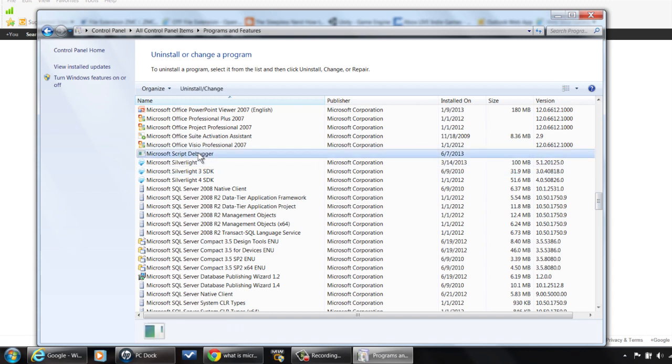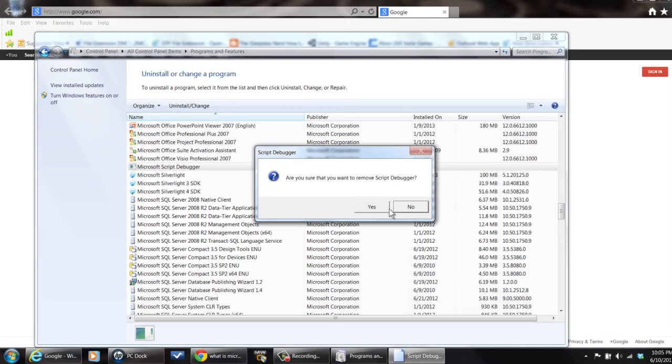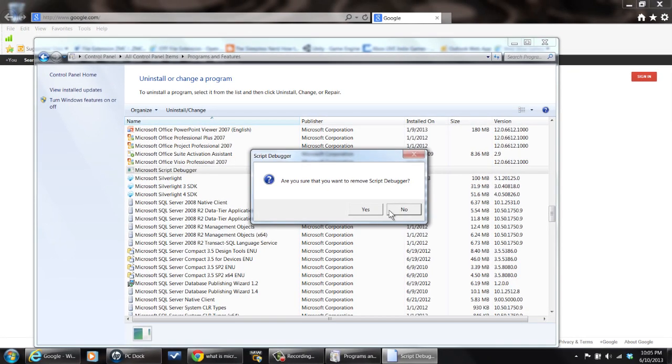Click on that, then click on Uninstall/Change, and it will bring up this dialog box asking if you really want to remove it. Say yes, and it'll go through and remove it. You'll probably have to hit OK in a dialog box to get out, and you may actually have to reboot your system when you're done. But once you do that, Script Debugger will be removed from your system.